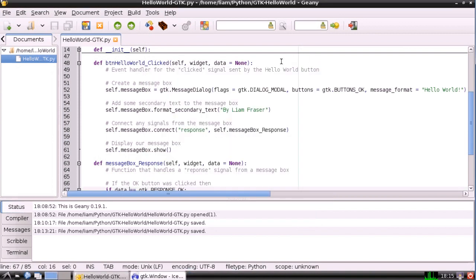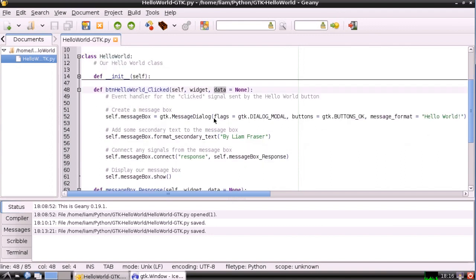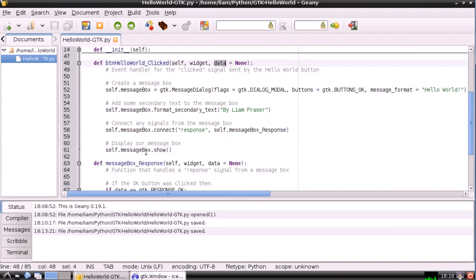Oh, and by the way, this self, widget and data, you don't really have to worry about that for now, but it has to be there for any of the event handlers that you put in. Self is a reference to the class. Widget is like the class that called the event handler. So, for example, on this, the widget would be the button that's done it, and then data is any information that's been sent along with that signal. I'll show you this in the message box response a bit later.